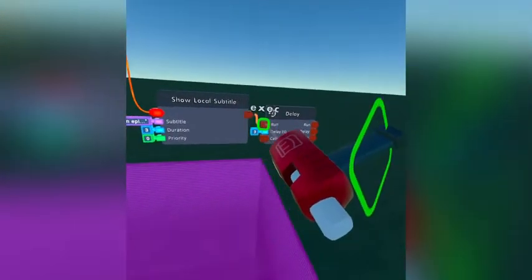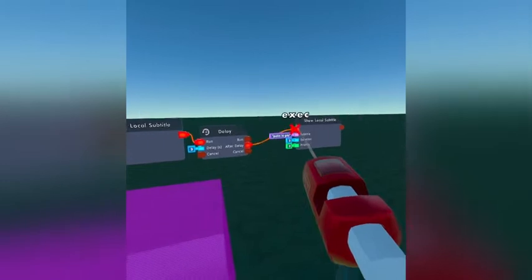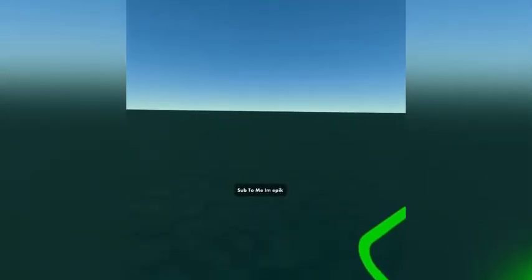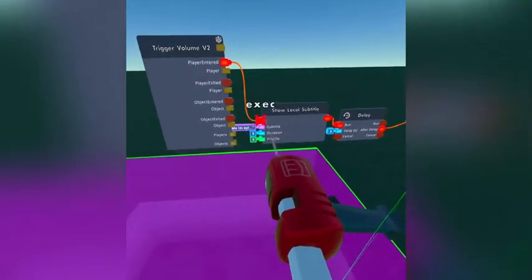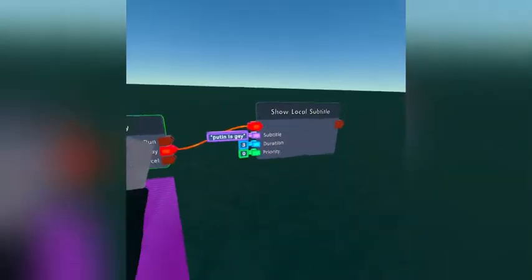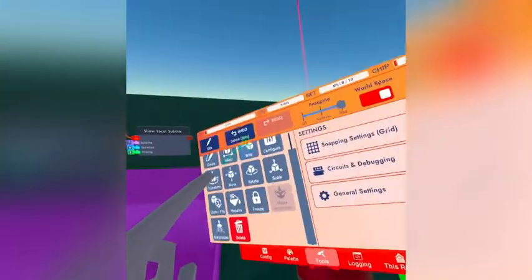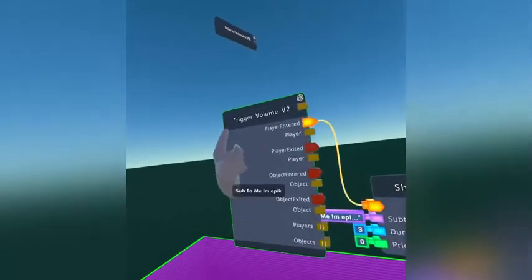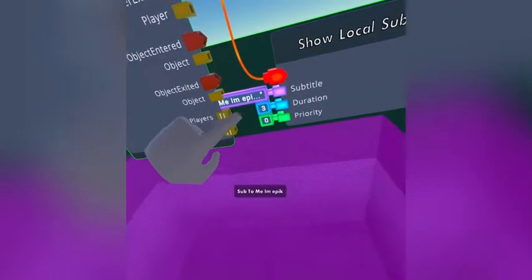What you want to do is go here to this, and then copy this subtitle. After you do that, sub to me, I'm epic. And then Putin is gay. So you're probably wondering, how did I do that? So obviously, player enter, then to this. But after I do the delay, after delay, it will do this. So I'm gonna give you an overrun of how I did that. What we're gonna do is delete these, spawn them back in, so they're not wired to anything. Obviously, I taught you how to do this. Trigger volume V2, then player enter. So when the player enters into the trigger volume, it will play this.